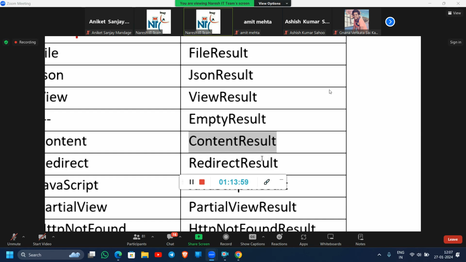Hold on. Redirect result. What is redirect result? We understood redirect to route, right? Redirect to route basically will redirect you only within the application. It will redirect you from one action method to another action method within the controller. But sorry, within the project. But I want to redirect from one site to another site now. From my site, I want to go to Facebook or I want to go to Google. Understood my point or not?